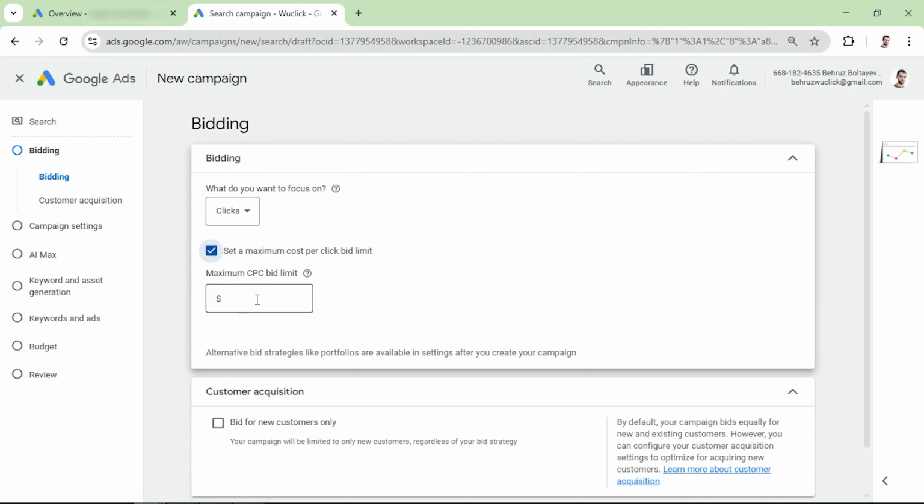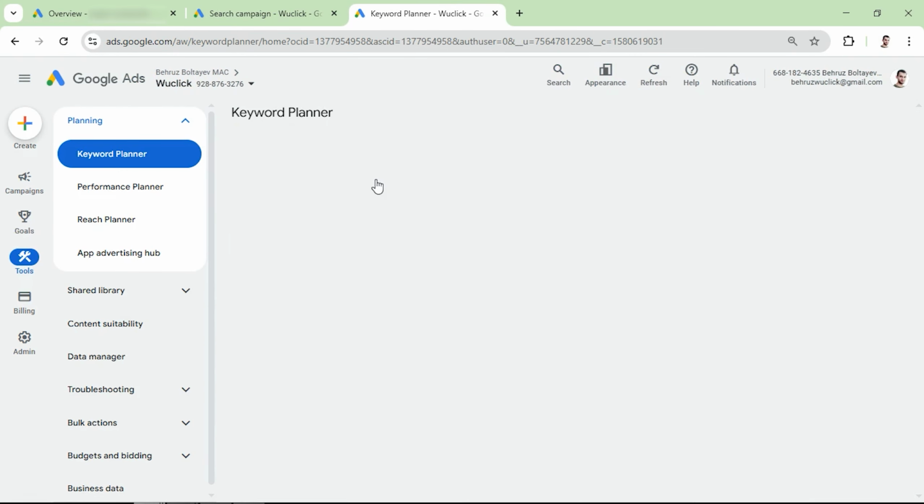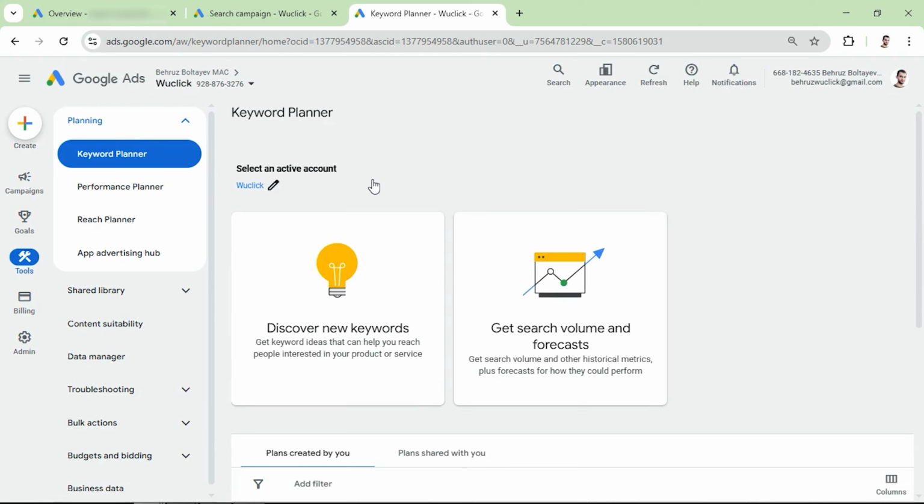And how we're going to decide how much is going to be our maximum cost per click bid limit. For that, we need to go to Google Ads Keyword Planner and see in our location how much is the maximum cost per click limit on average. So we're going to open a new tab and go to Google Ads Dashboard again and open Google Ads Keyword Planner. So we've opened a Google Ads account again, and we went to the tools and the planning. We're going to go to Keyword Planner and we're going to click on Discover New Keywords.